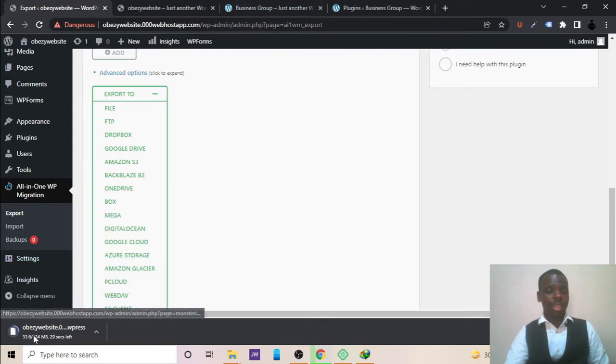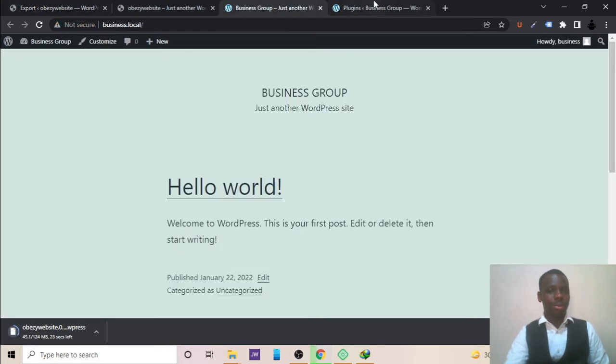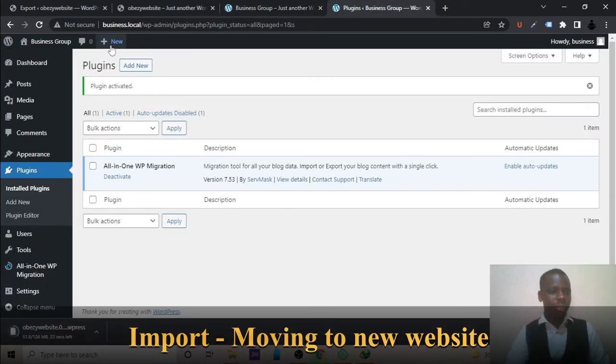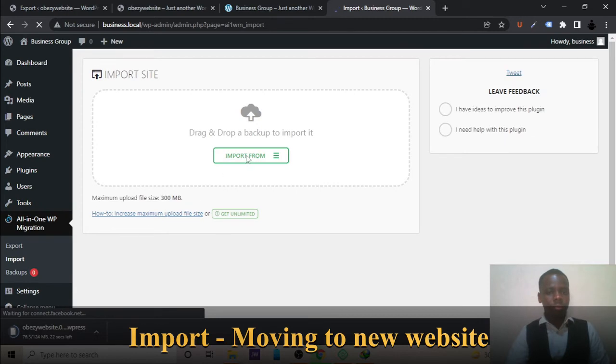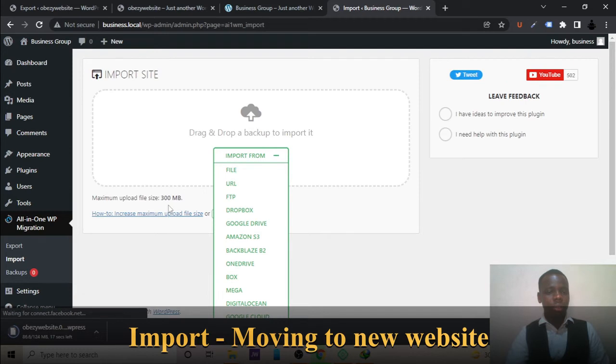Okay, so after it finishes downloading, I'll go back to my local host site, business.local, and then I'll do the reverse here. I'll import instead of export. So I'll import the site. The file size should be smaller than 300 megabytes, and since mine is about 124 megabytes, it's fine. So I wait for it to finish and I'll import.